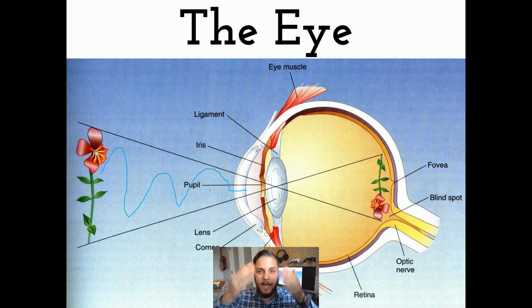The cornea is the most outside layer of your eye that kind of bulges out, and it does the majority of focusing for light in your eye. It's important to understand that that is the cornea's job. You want to write that down, because if you wait until the test, you're going to guess that the lens does most of the focusing in the eye, and that's not correct.